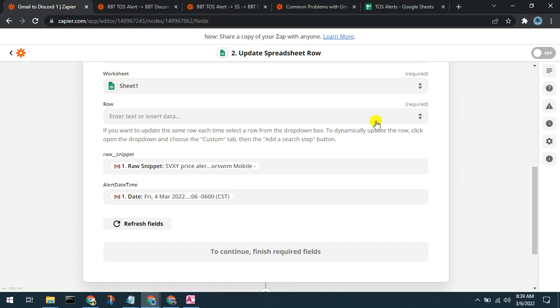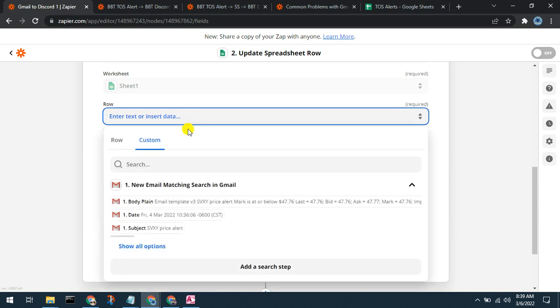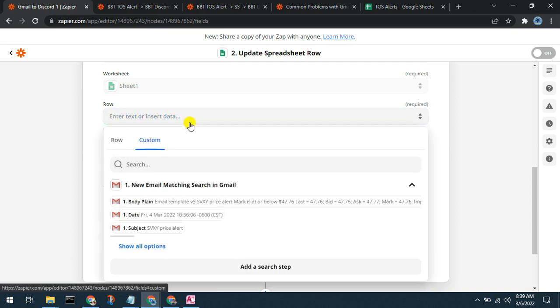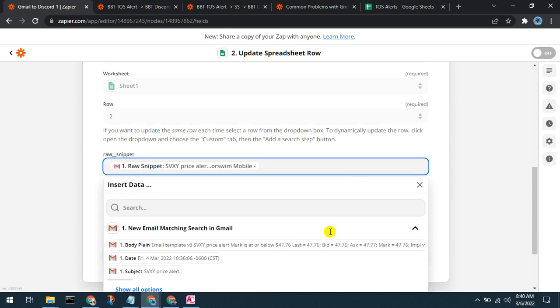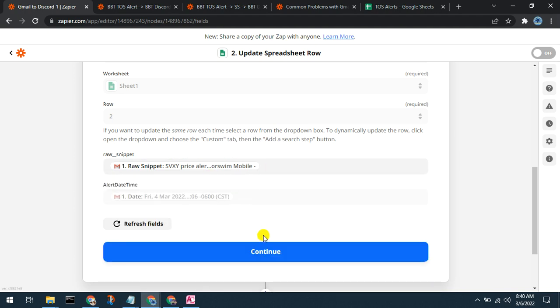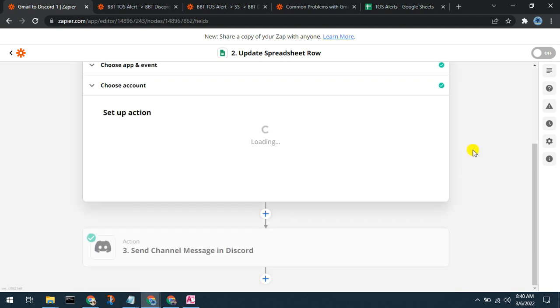Okay, to specify that I want the row to be updated to be row number 2 in my spreadsheet, I click in the row button, make sure that I have custom selected, come back, enter 2, tab out of there, and now I can either fill in those fields if I haven't already, or I can continue.